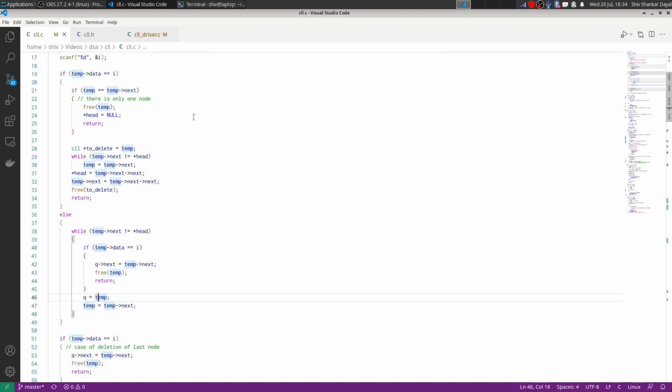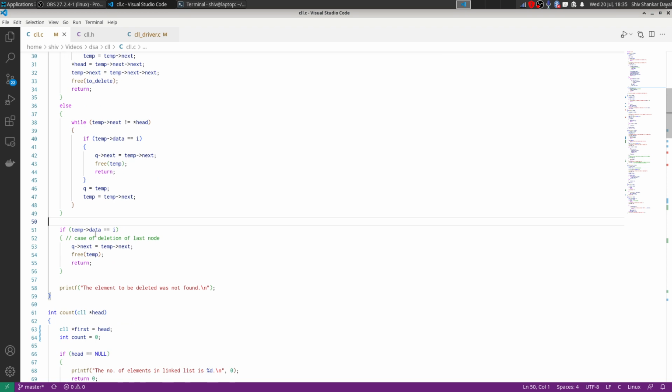In this case, we use one extra variable q and one variable temp to preserve two nodes. Now in case it is the last node to be deleted, then we make the previous next pointer point to temp next and we free temp. So that's it. It's quite simple and straightforward to implement.